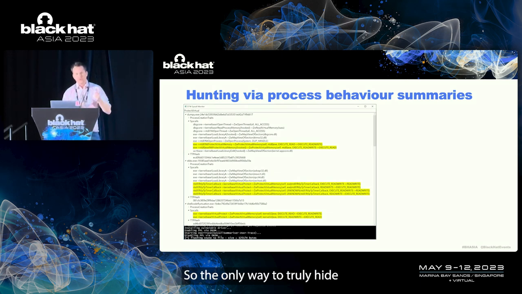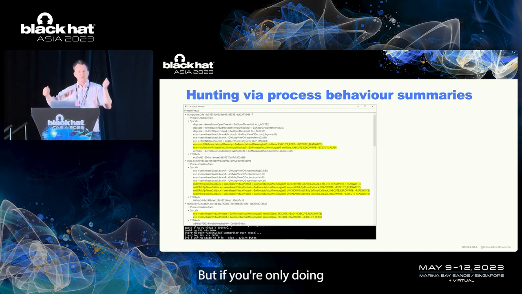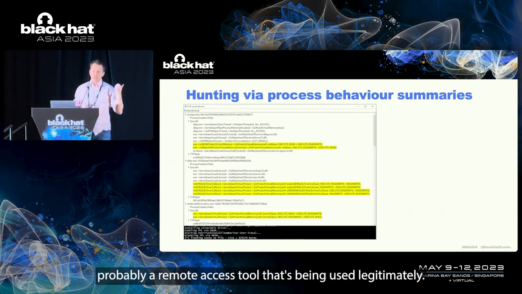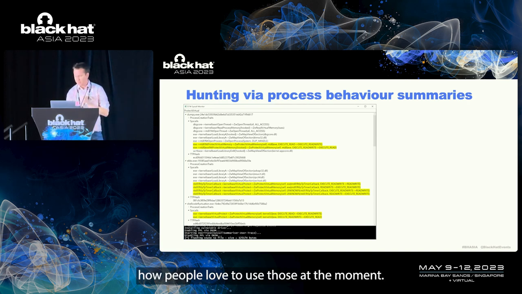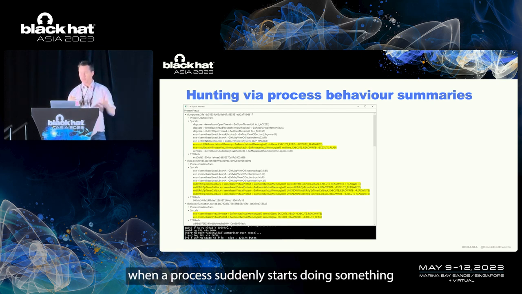So the only way to truly hide is to only ever make syscalls that are the same as what the host process was doing. But if you're only doing the same as the host process, well, you're not really malware, you're just legitimate, probably a remote access tool that's being used legitimately, but we won't talk about how people love to use those at the moment. So how are we gonna find this abnormal at scale when a process suddenly starts doing something that it's not meant to be doing?